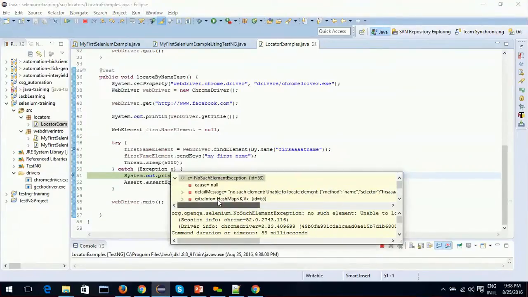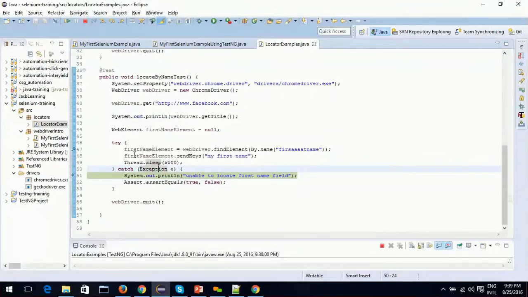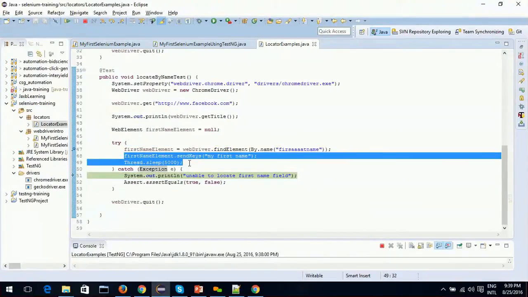Element not found exception: unable to locate the element. Method name selector first name. See, there is no element whose name equals this. That's why it has thrown an exception. Since the exception is thrown here, the next two steps did not get executed.